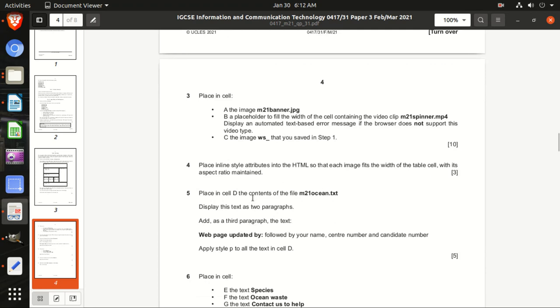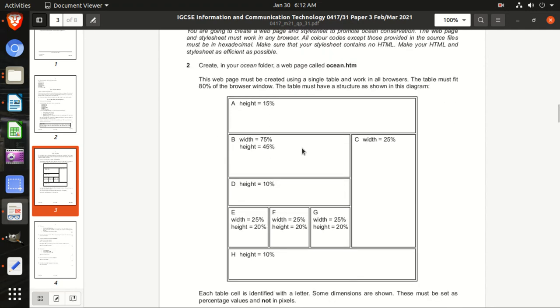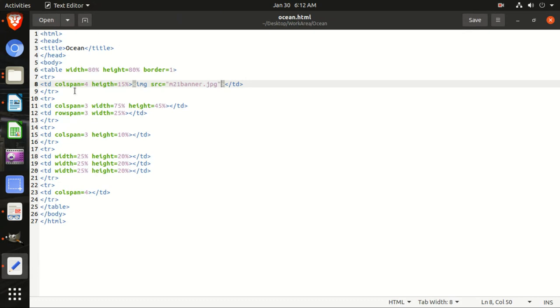In B, a placeholder fills the width containing a video. We need to place this video in the B column. Placeholder B, which one is B? And this one is B. The second row, first column. Second row, the first column is this. Here we need to apply the video.